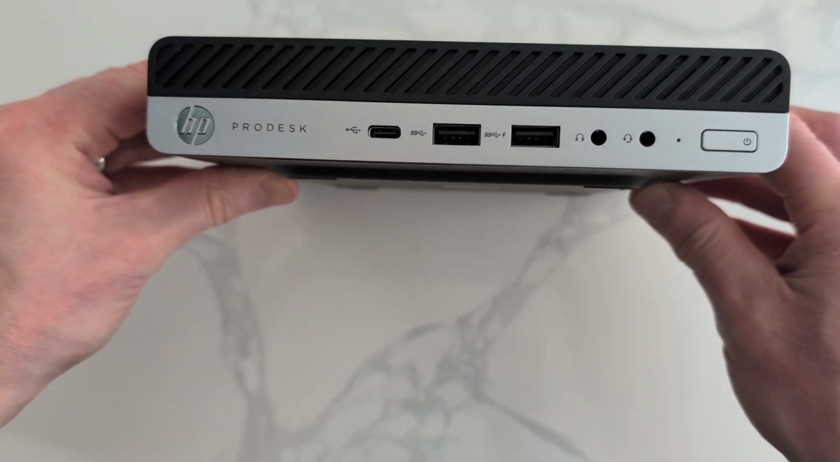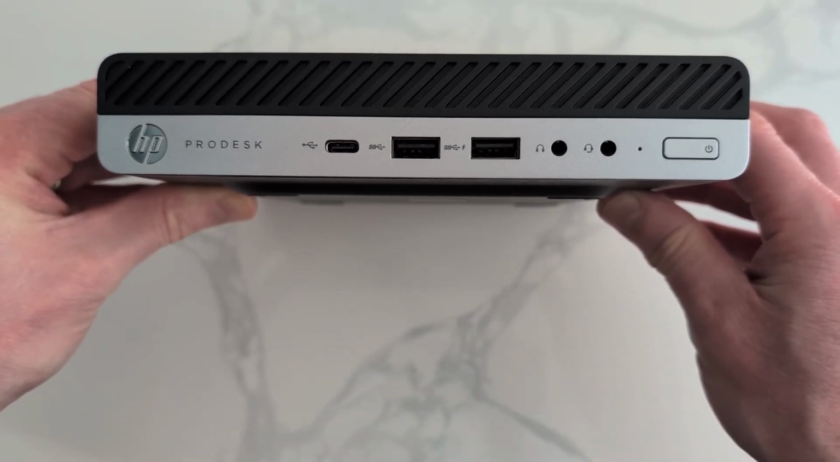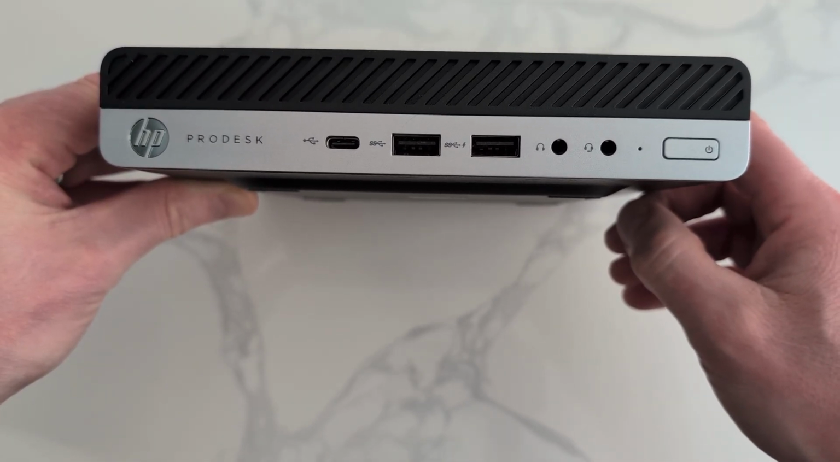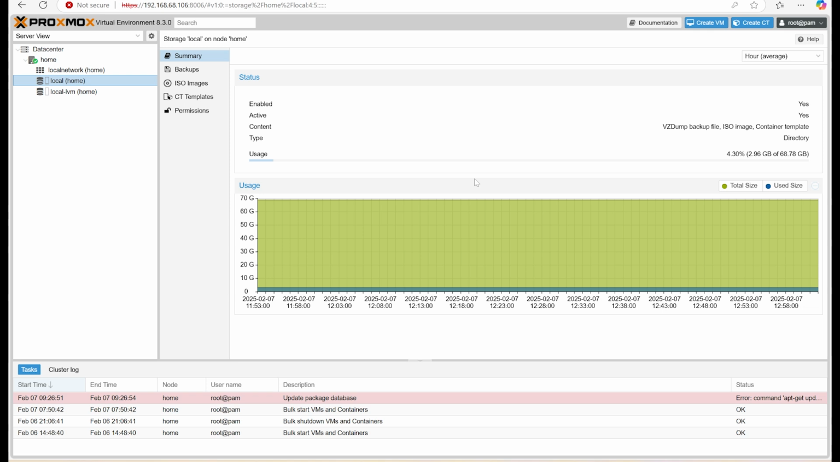Hello. In this video, I'm going to show you how easy it is to install Proxmox on a mini PC or an old PC that you have lying about. This is to show someone who's never done it before, or someone like myself who always uses Windows, how easy it is to start.